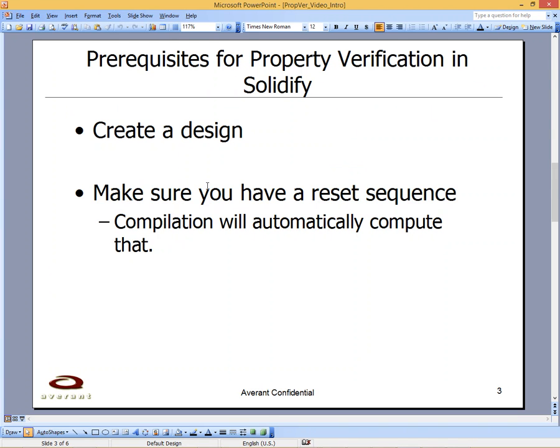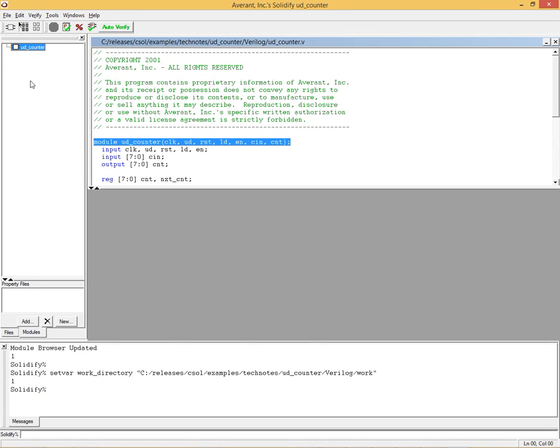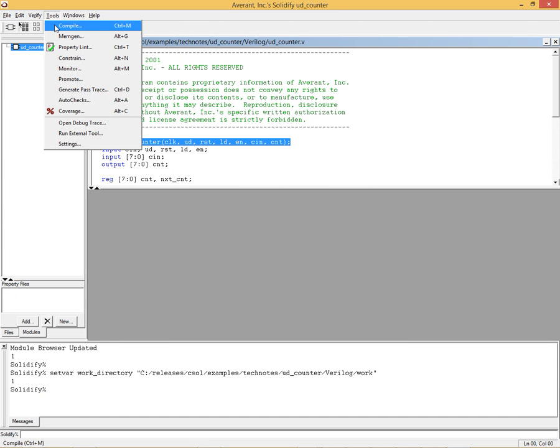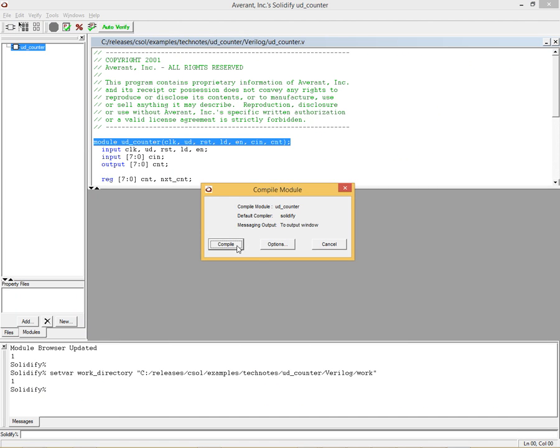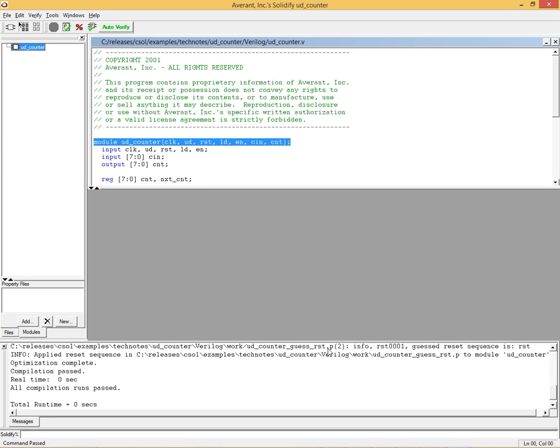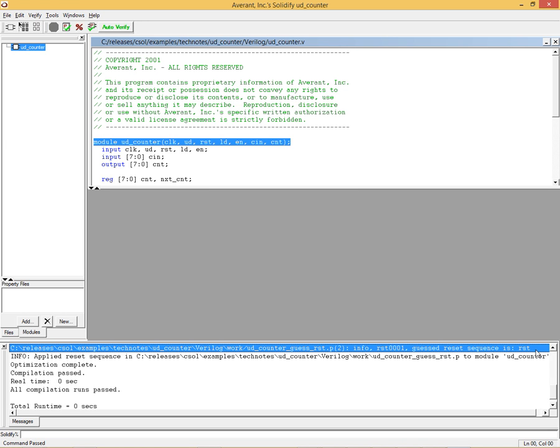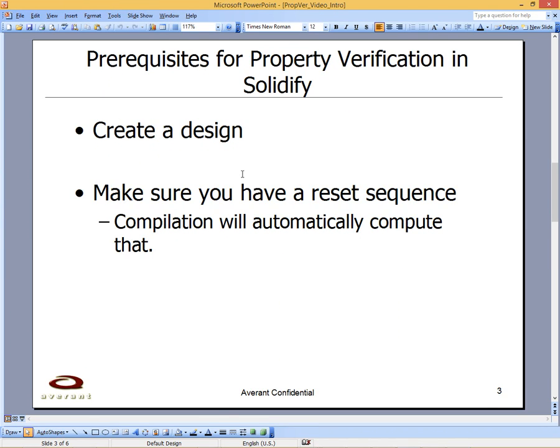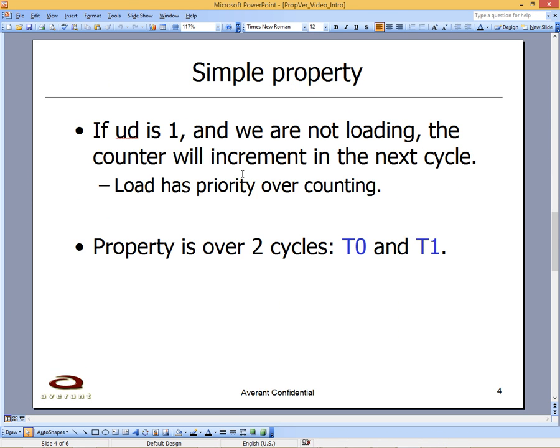Okay, the next step in this process is either computing or specifying a reset sequence. For computing it, Solidify does it automatically in compilation, and that's generally how this is done. So you go under Tools, Compile, and you hit Compile, and you can see that a reset sequence has been computed. We're now ready to work on our property.